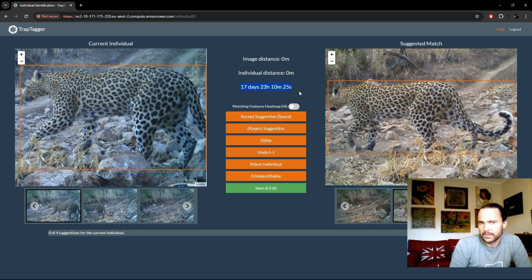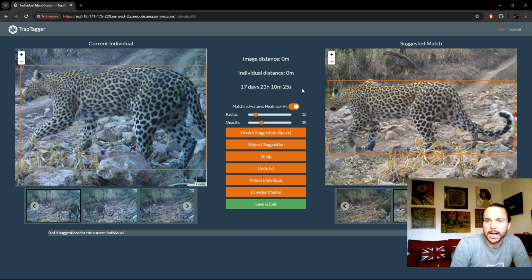And then we also have the timestamp difference between the two current images. So in this case, 17 days and 23 hours, so it's 18 days. That's quite useful as well. Next, we've got the heat map. You can switch that on with the hotkey H. And it'll just, there we go, need to load. That basically shows you the map of the matched key points from Hotspotter between these two individuals.